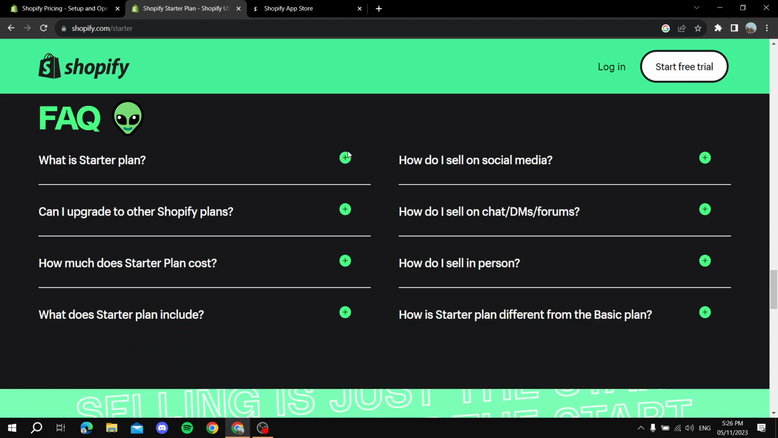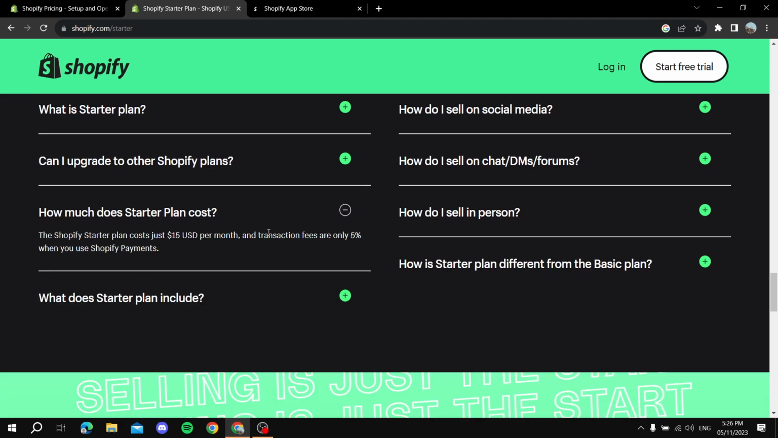So it's very simple, unlike the other plans where you have to customize your own website and all of those things. So, how much does it cost? As I said, it costs $15 per month. However, you need to pay attention to this. The transaction fees are 5% when you use Shopify Payments. So, keep that in mind.